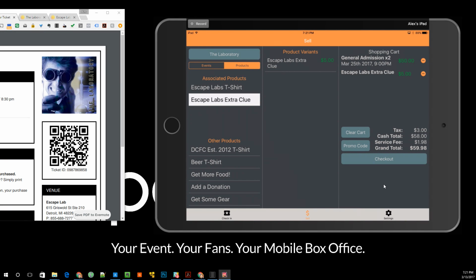Okay, so when I'm ready to check out finally, on the right-hand side, we could add a promo code to the shopping cart if we needed it and adjust it, or we could get rid of an item if we needed, or we could just hit checkout. Once I hit checkout, it's going to lock that price into place. I can swipe a card right now.